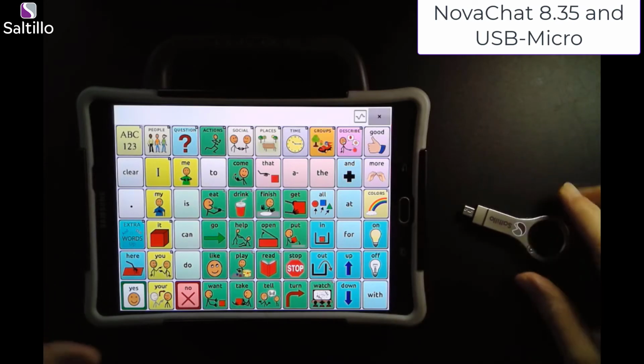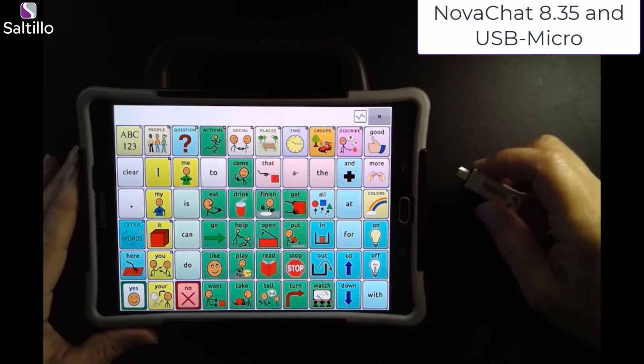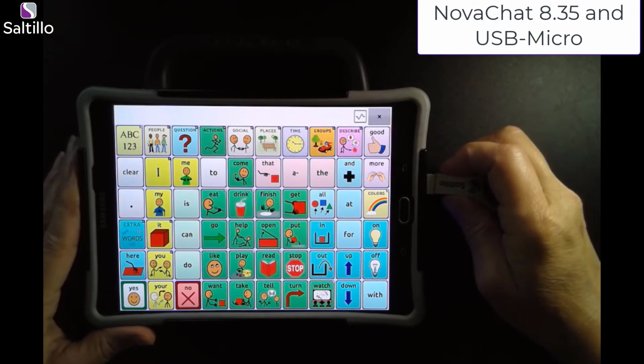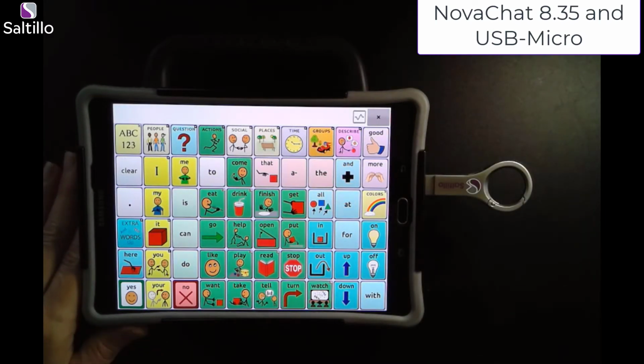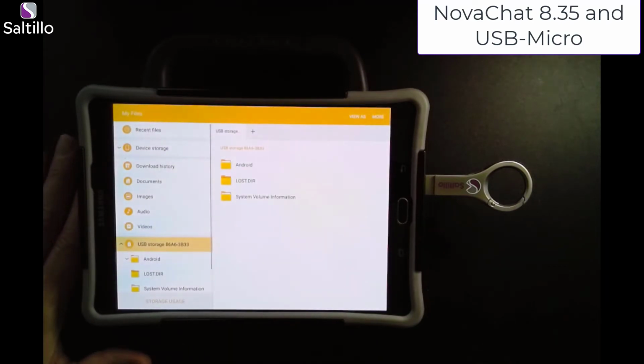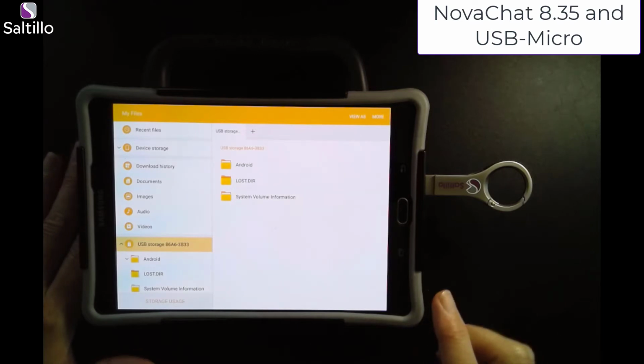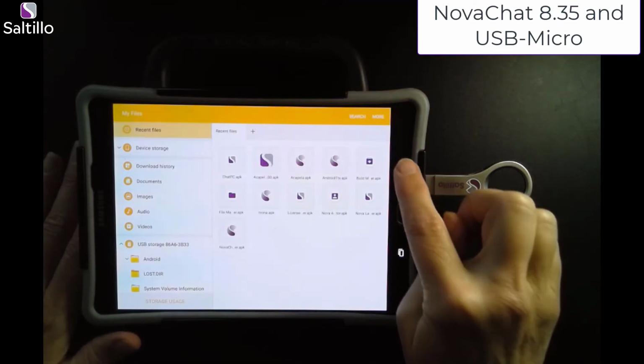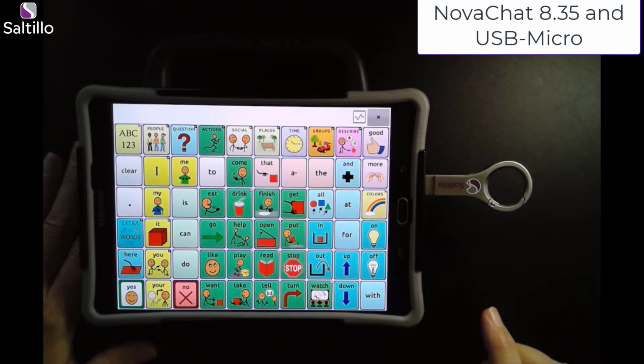So the first thing that I will do is take this micro USB and plug it into my NovaChat 8. I'll give it a second to see if it's going to pop a menu up. And it did. So this particular device chooses to pop up the menu. I need to hit my Go Back button until I get back to my vocabulary option.